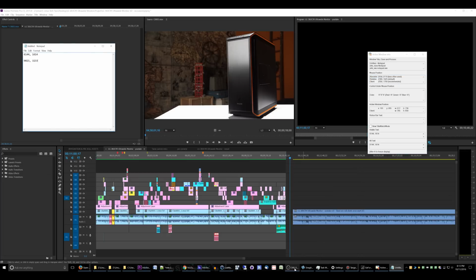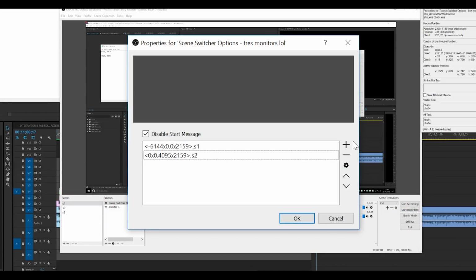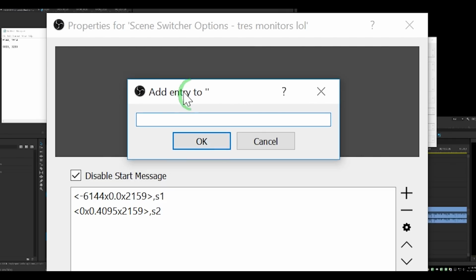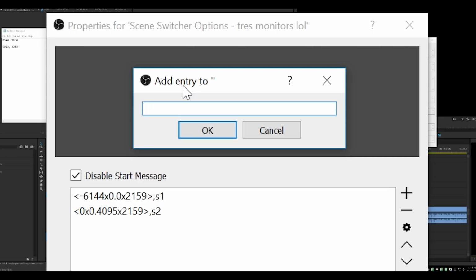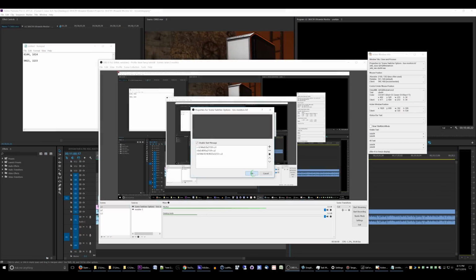Alrighty, so go back into OBS. Okay, so let's create a new one. Using the same syntax, what I want is little arrow thingy, 6144 by 1614 and 9023 by 3233. That's the whole thing, comma, scene 3. So there's that. Let's see if it works.